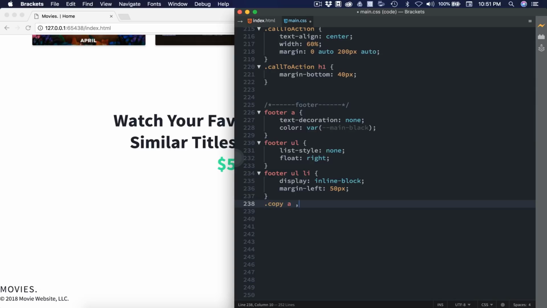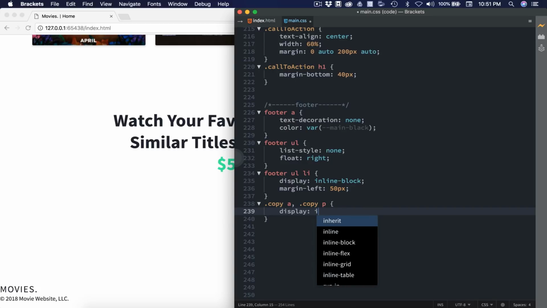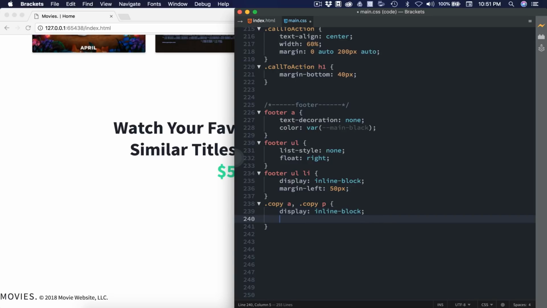Now I'm going to grab my .copy class, which is housing our logo and our copyright, and we'll say .copy A, and then we'll grab the .copy P. It's going to grab both of those elements, and we can display those as inline block, and then vertically align them to the middle. We're going to need some spacing here, so we'll target the .copy P and add a margin on the left of 20 pixels.